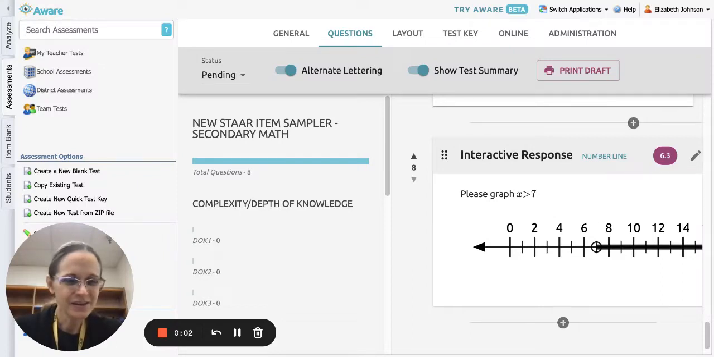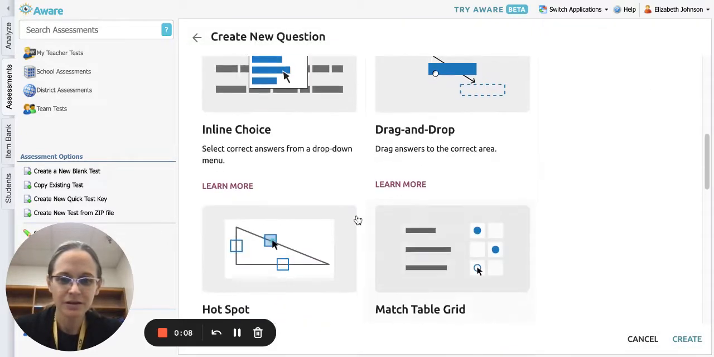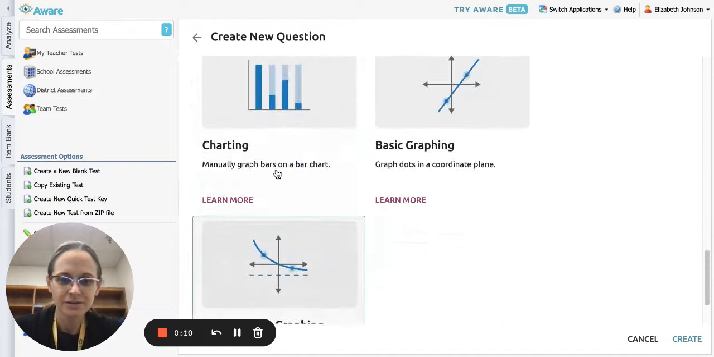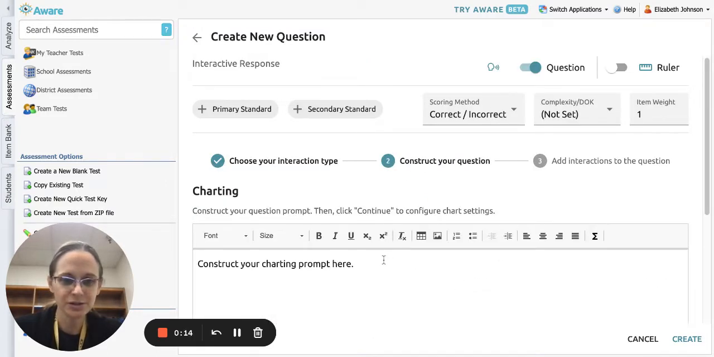All right, so let's talk about making a bar graph or a histogram. This is another interactive item type. I'm going to click on charting, and this will let the kids answer a question by making a chart. Let's see, make a chart to represent this data. I'm just going to give the kids a list of the data.